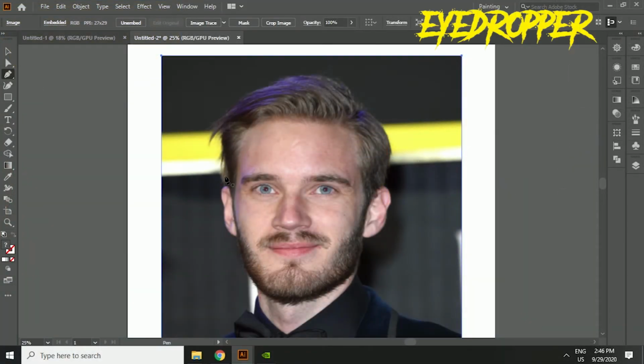The second is the eyedropper. This will allow you to pick up the specific color of the image that you are using.